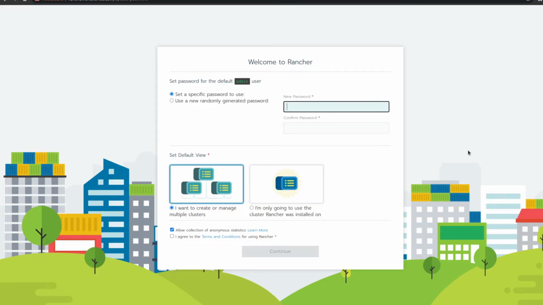Great, and as you can see, Rancher is installed in my machine, and all that I need to do now is to set up a secure password, and I'll be able to log into the system.